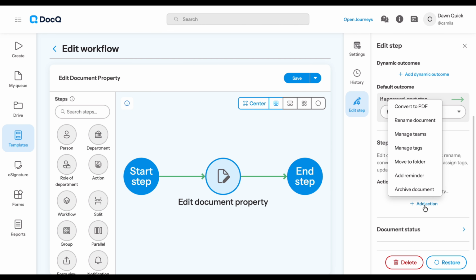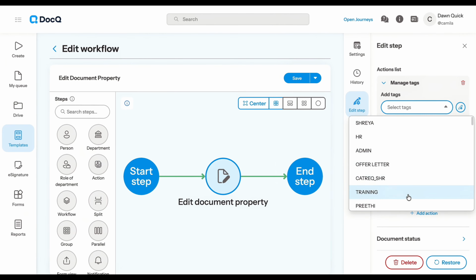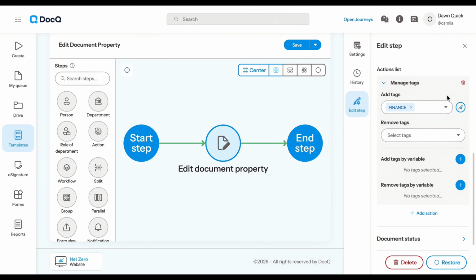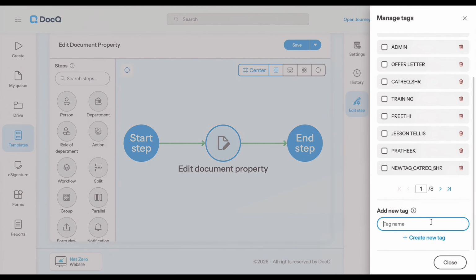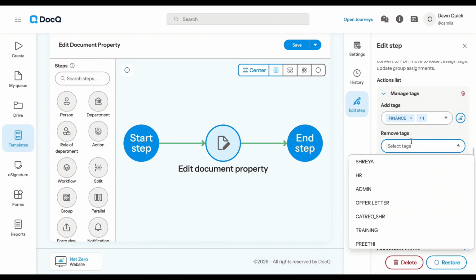Click Add Action, then select Manage Tags. At the top, you'll see the list of existing tags. You can select one from this list or create a new tag if the one you need isn't available. In the bottom section, you can remove any tags that are already applied to the document.